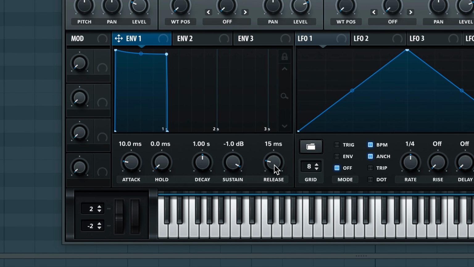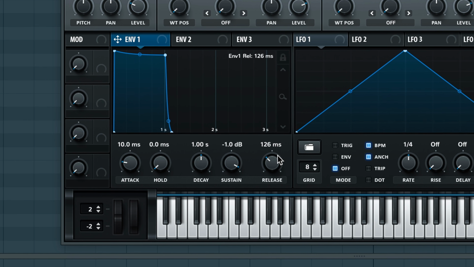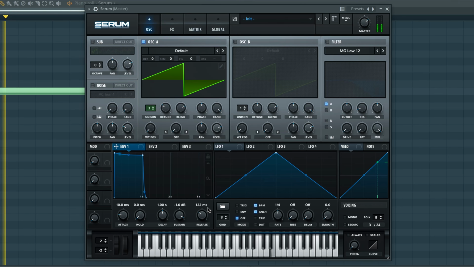And then the final control we need in this window is the release time, which determines for how long the sound still plays when we release a note. And in this case, we want that to be quite short at around 100 to 125 milliseconds, so our sound doesn't end super abruptly, but also doesn't go on for too long.